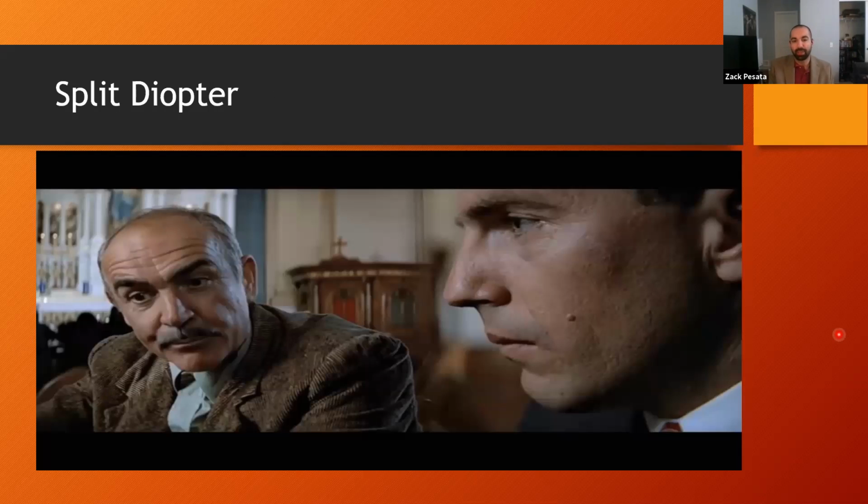And again, this is just something to notice. Here we are with sort of, I guess you would call this a two-shot, where Costner is in profile and Connery is in frontal, three-quarter frontal. But this is a cheat.